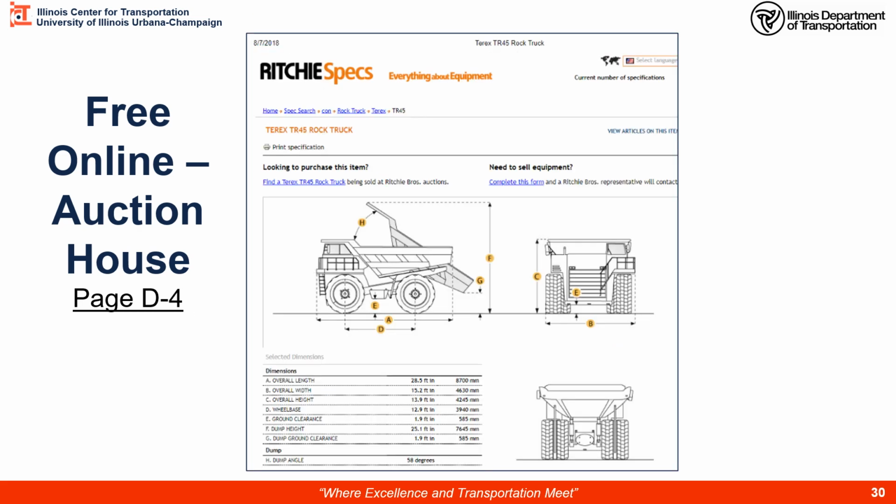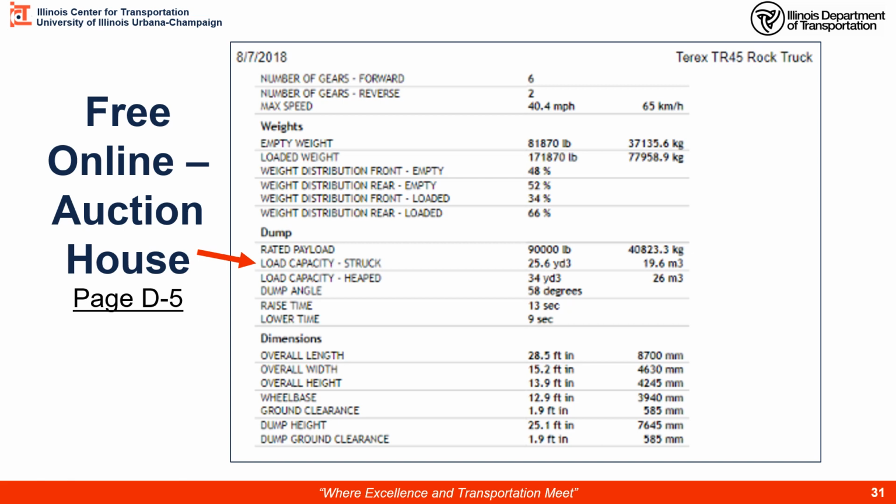Here's another, the Ritchie Specs auction house. Here's our T-Rex TR45. Again, here's my struck capacity. We can see it is the same as the manufacturer's information.